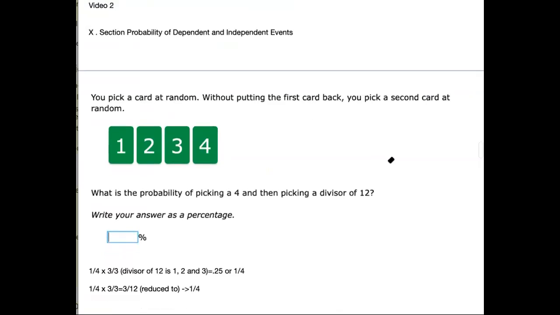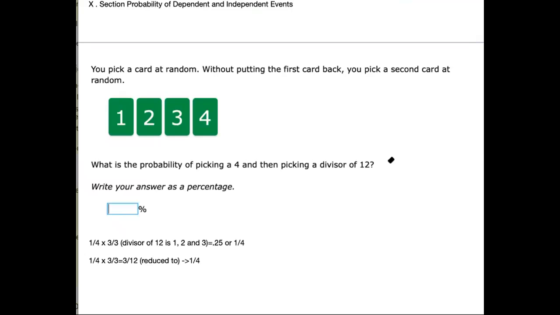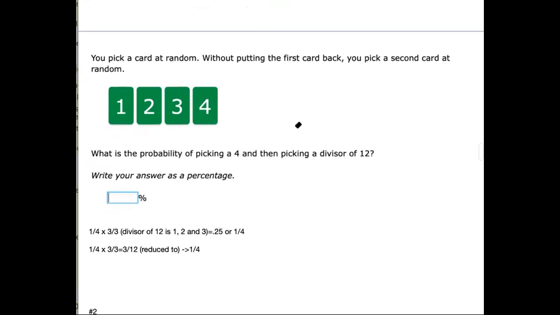So this new section right here is going to be probability of dependent and independent events. So this one we're looking at: pick a card at random without putting back the first card. You pick a second card at random. What's the probability of picking a 4 and then picking a divisor of 12? All right, so the first one is going to be a 1 in 4 chance.